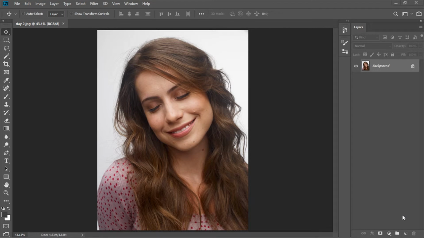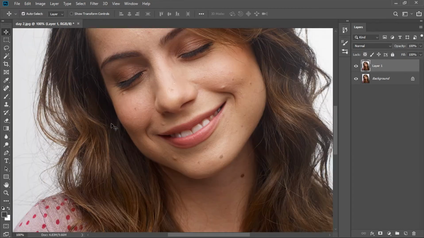In this video we are going to apply a glamour retouching on this image and I'll show you how to do that. So stick together and let's find out how it's done. First of all, get a duplicate of your background image so we can have it as a backup. Control J or Command J to duplicate it. Okay, I will zoom it a little bit.